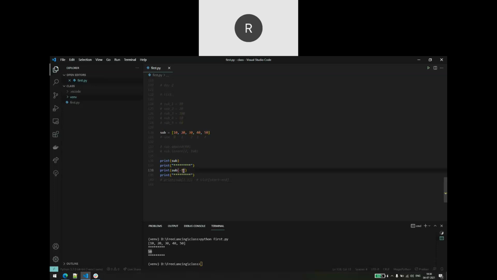If you want to get a value which is prior to your last value, which is your second last value, you can give -2. We'll get 40 in this case. Okay. So this is how positive indexing and negative indexing is going to work for you. I'll write the negative indexing also here. So -3.